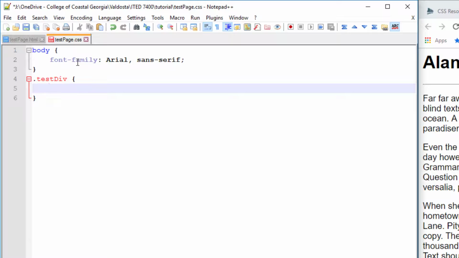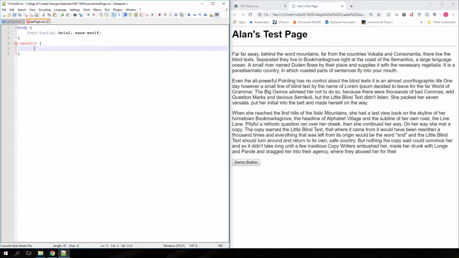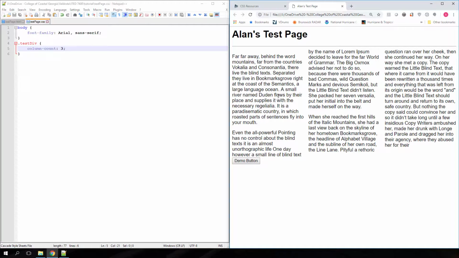In this case, let's say over here we wanted all this text to be in, say, 3 columns. So you would put column-count: 3. Now watch what happens over here. Notice that the text is rearranged into columns. And there's all sorts of things. You can put lines in between. You can increase the space between the columns. But I'll leave that to you to look at.